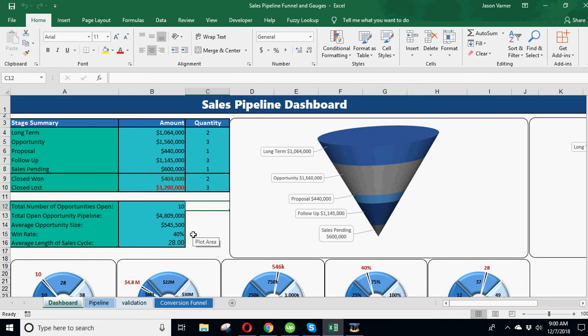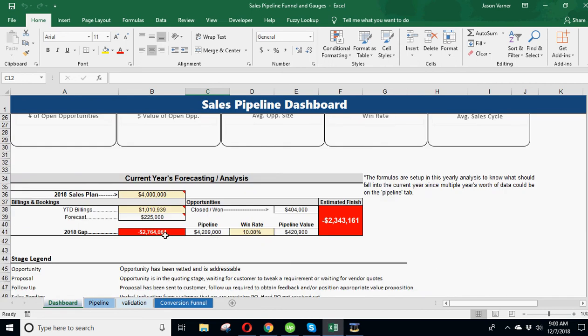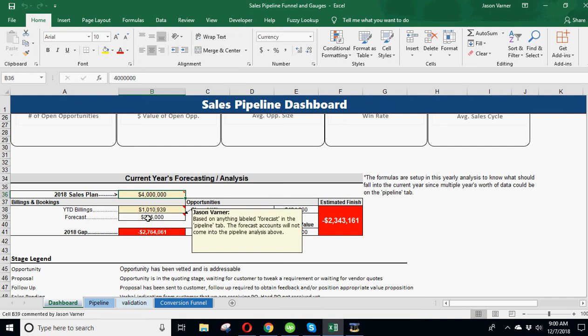Now, you can use this across multiple years. It's also got a single year analysis here to show what the plan is for the year, how much has been built to date, forecast, pipeline. You can use the win rate to get to an estimated finish. So this all automatically works as you roll through time because it knows what year it is, and you've got date stamps in the data tab, which we'll look at in a minute. But this is also a helpful tool here.